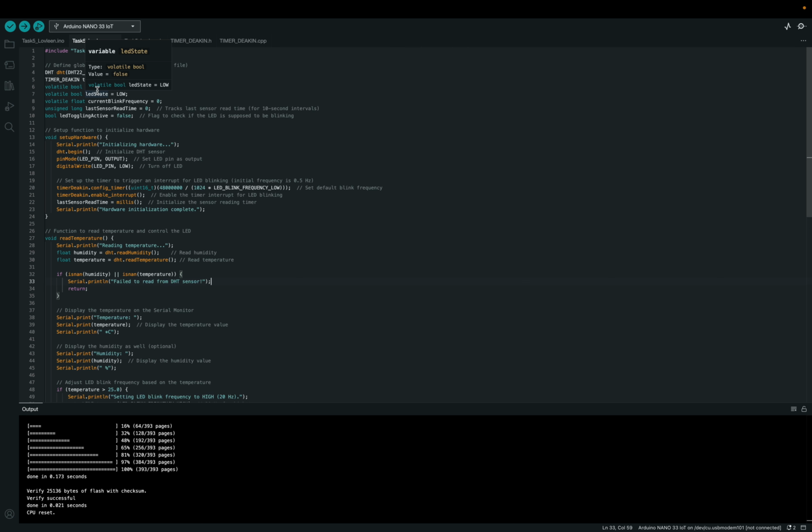After that we have LED state, set to low. This is basically a boolean variable which is keeping track of the LED state. And then current blink frequency is 0. This is basically storing the current frequency at which the LED should blink. And then last sensor read time, this is used to track the last time the sensor's data was read. And after that we have the boolean flag to determine whether the LED should be actively toggling or not.